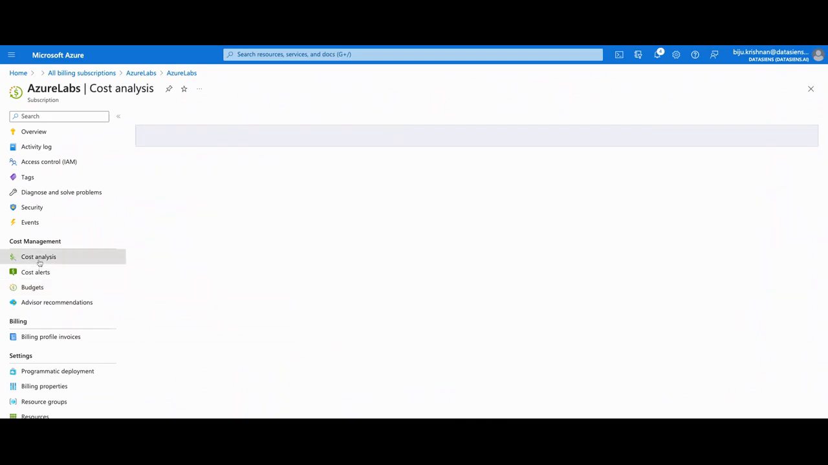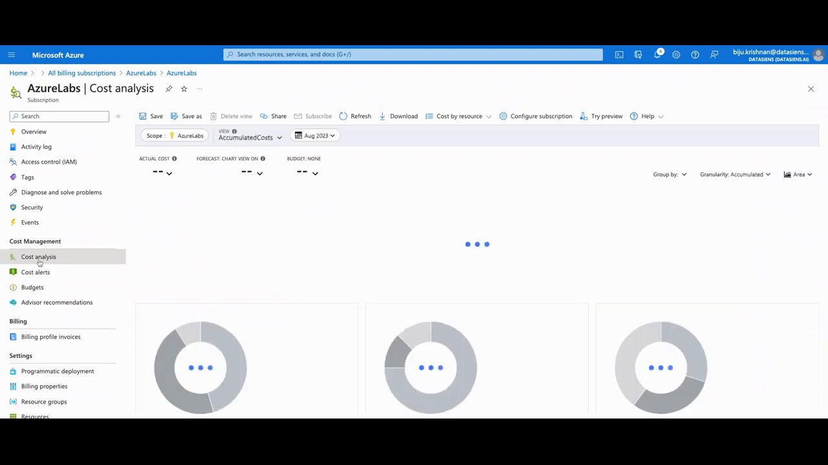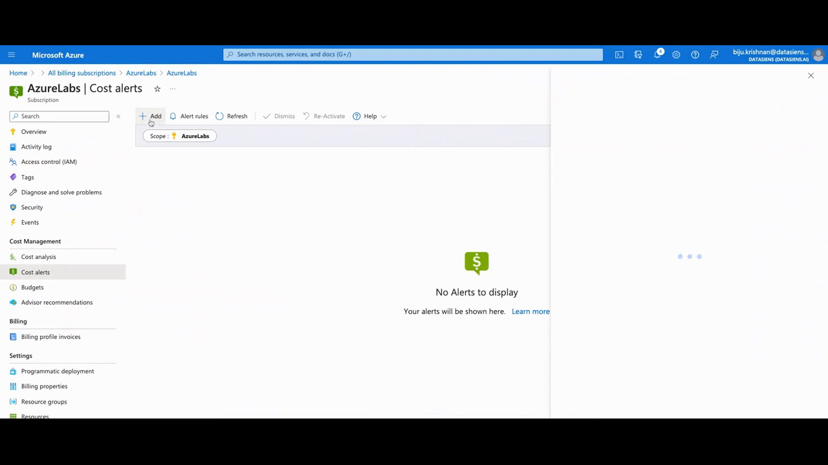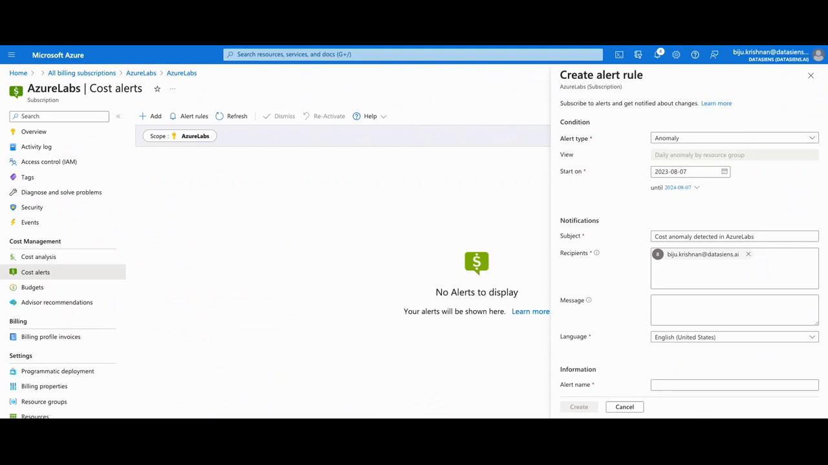Now we look at cost analysis. So we could also do cost analysis here on the left side, and we also have cost alerts. So what you can do is click on add and then set a cost alert here. So we will create an alert rule, an anomaly, for example.